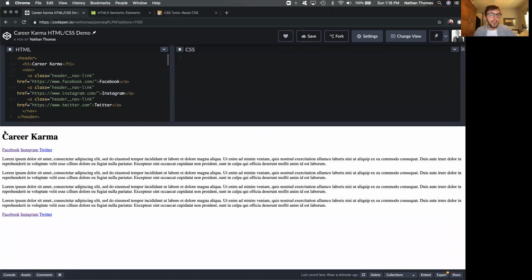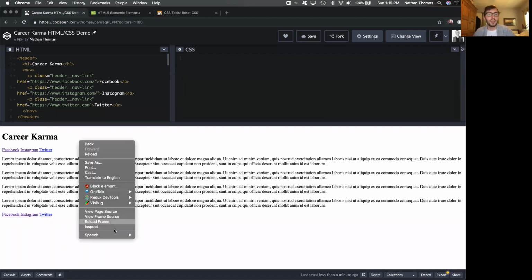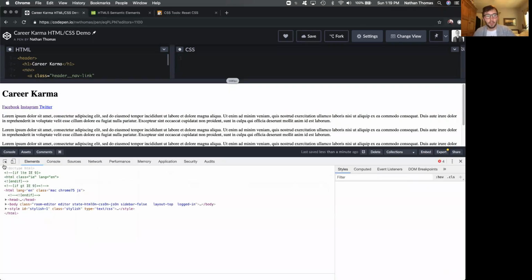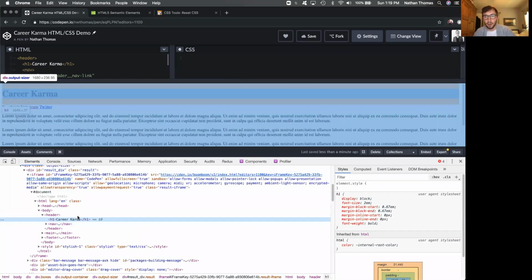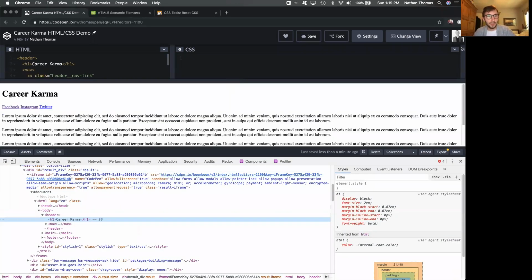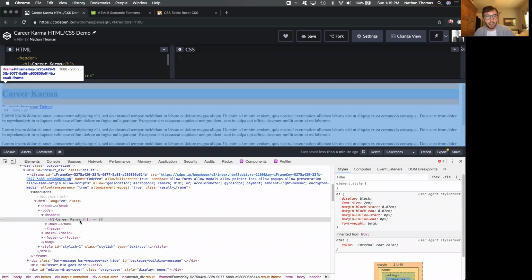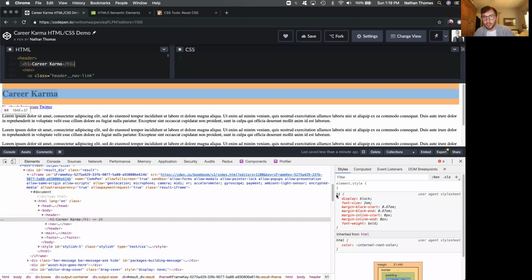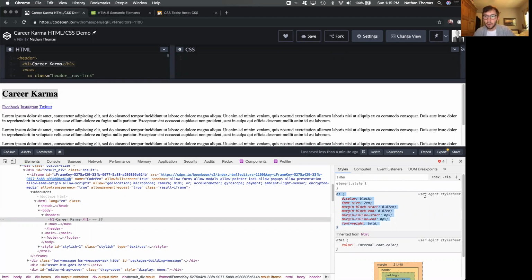So we have some default styling here. I'm not going to go too deep into how to use the dev console, but if you look up elements here, see I'm highlighting this p tag right here. It says Career Karma inside of the H1 that we wrote up here. If you look over here at the CSS styles that are currently on it, notice it's italicized: user agent style sheet. What is the user agent style sheet? Well, that's actually my browser.